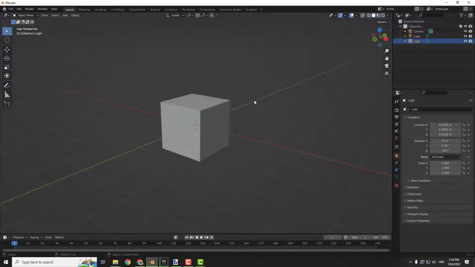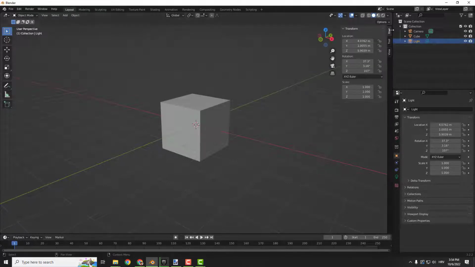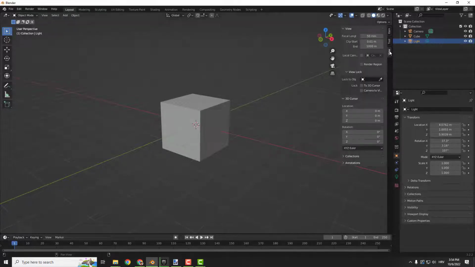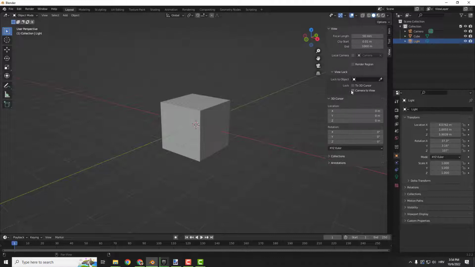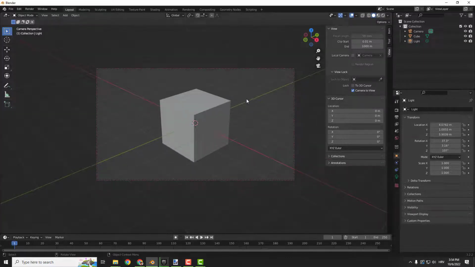So to fix this, it's not broken, but it's easier. Go over here, you see this little arrow. Click it and go under the view and click over here, camera to view, okay? And now, if we click zero on the numpad, you can see that we can move it regularly and camera will stay fixed.